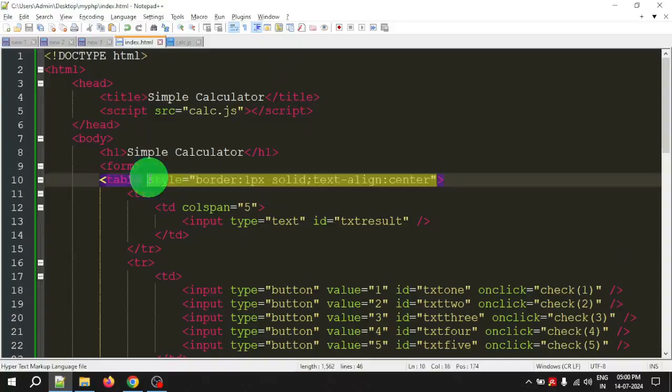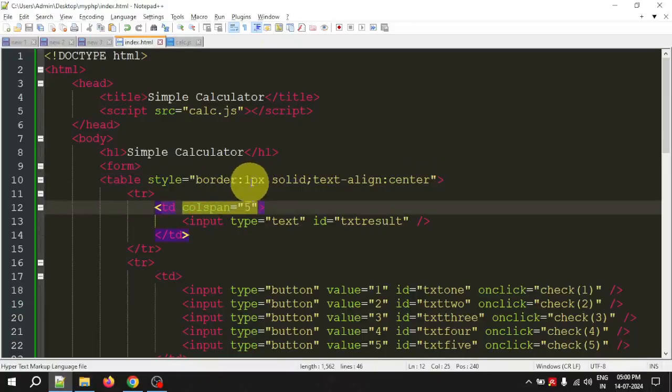And this one is inline CSS. You already know about this, you have seen it in the previous programs. So what we are doing is we are giving a border width of 1 pixel and it is a solid border, and I am giving text-align equal to center.